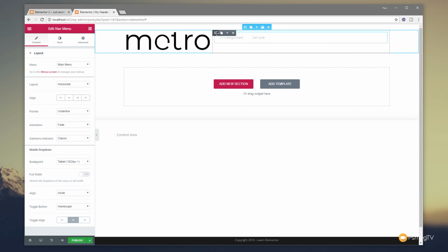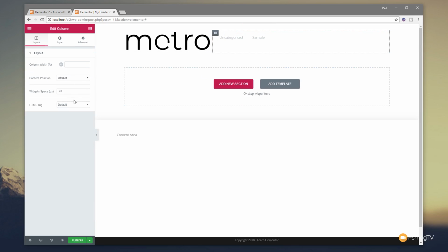So what we're going to do is select this column first of all, and we're going to make sure that everything is laid out the way we want. So the content position we're going to set to middle to make sure it sits in the middle no matter what size logo we've got in there.